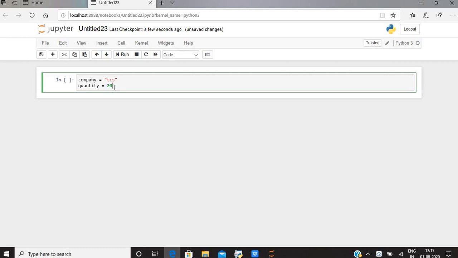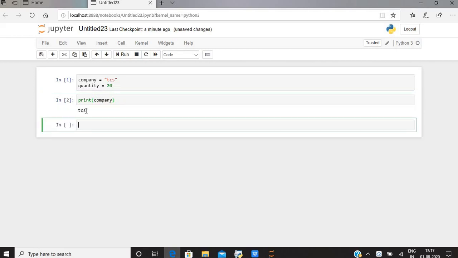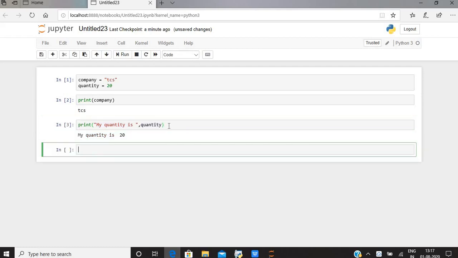To run a cell, we'll be clicking on Shift plus Enter. We can access the data stored in the variable by just typing the name of the variable. For example, print company. And here we have the company name. Also, we can print a statement as per our need. For example, my quantity is, quantity. Here, my quantity is will be printed as it is, whereas quantity will be referring to 20. As you can see, we have the correct sentence. My quantity is 20.